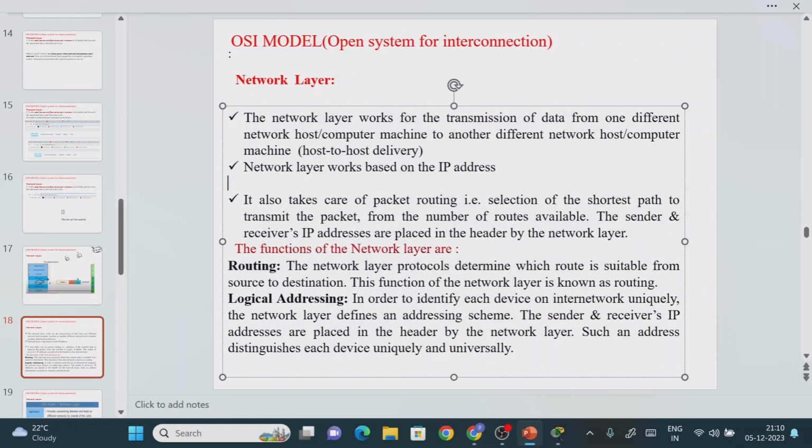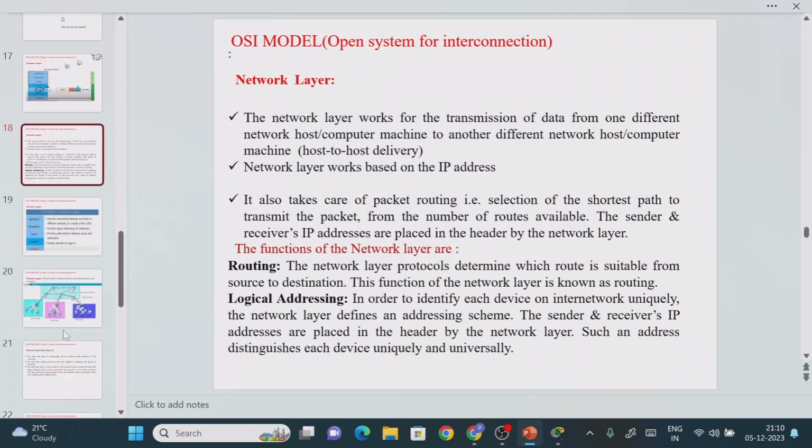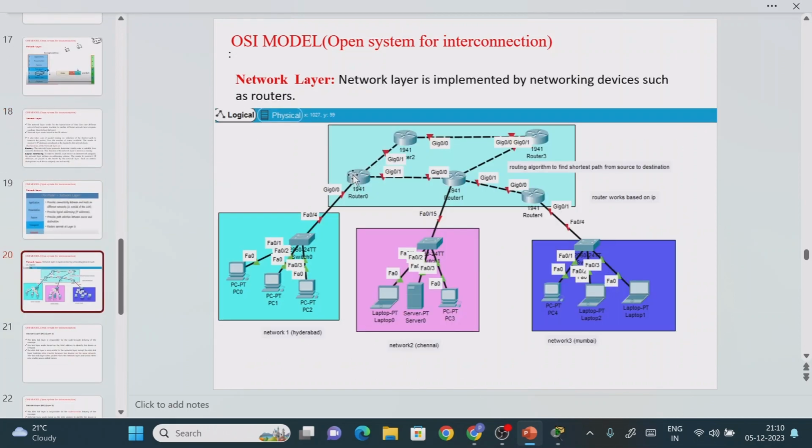The one more duty of the network layer is that it performs something called routing. What is the meaning of routing? If you read this, the network layer protocol determines which route is suitable from the source to the destination. If you don't understand, these are the routers, the layer 3 devices which work based on the IP address mechanism. As we discussed in the previous initial classes, this is a layer 2 device, it works based on the MAC address mechanism. Now which layer are we discussing? We are discussing the network layer.